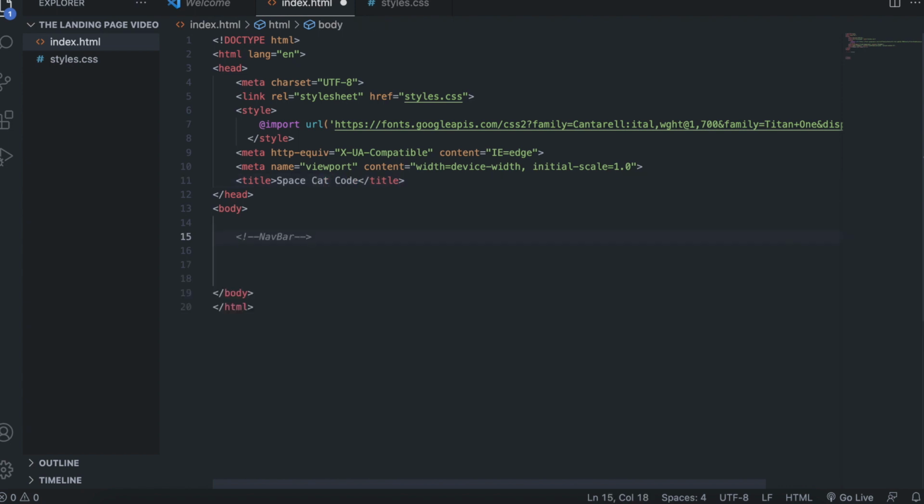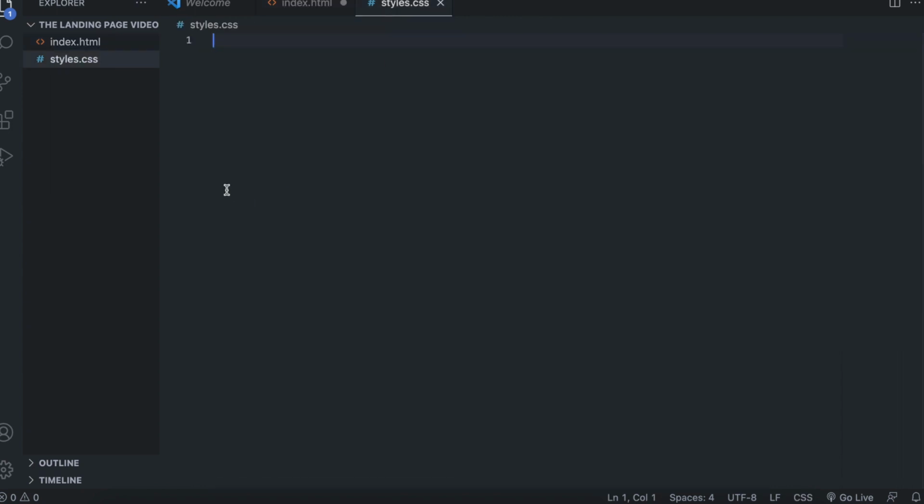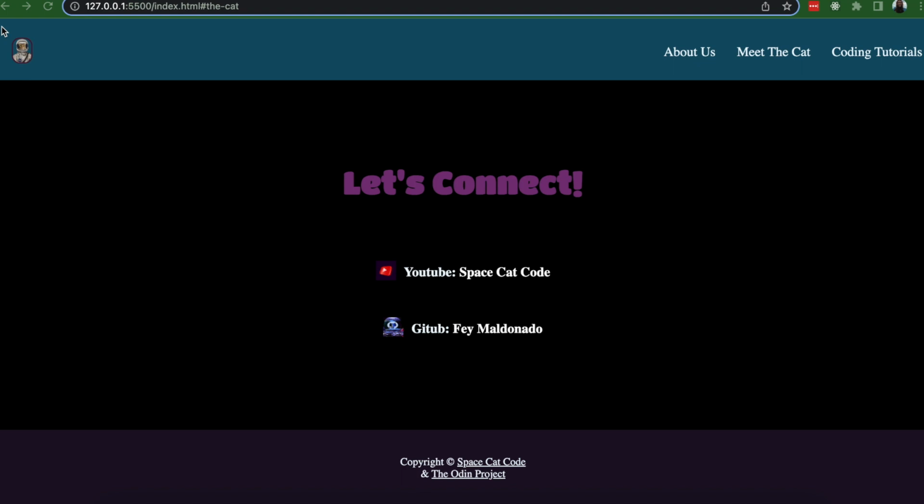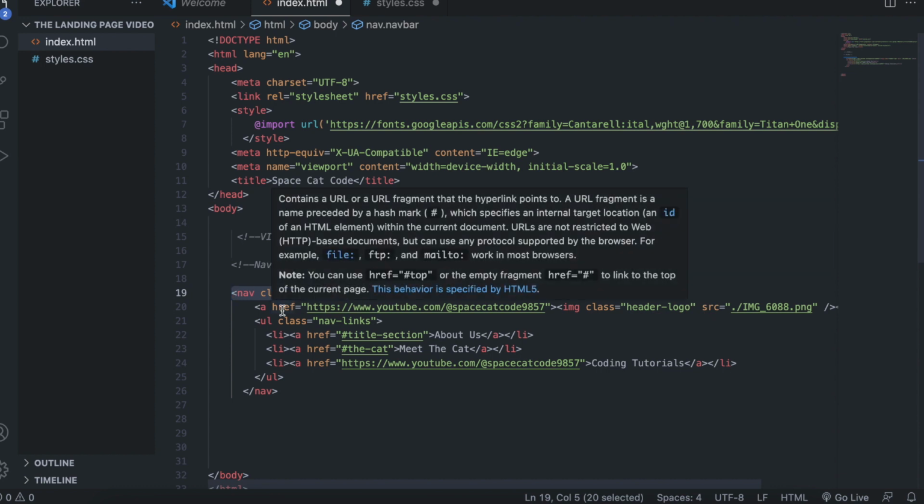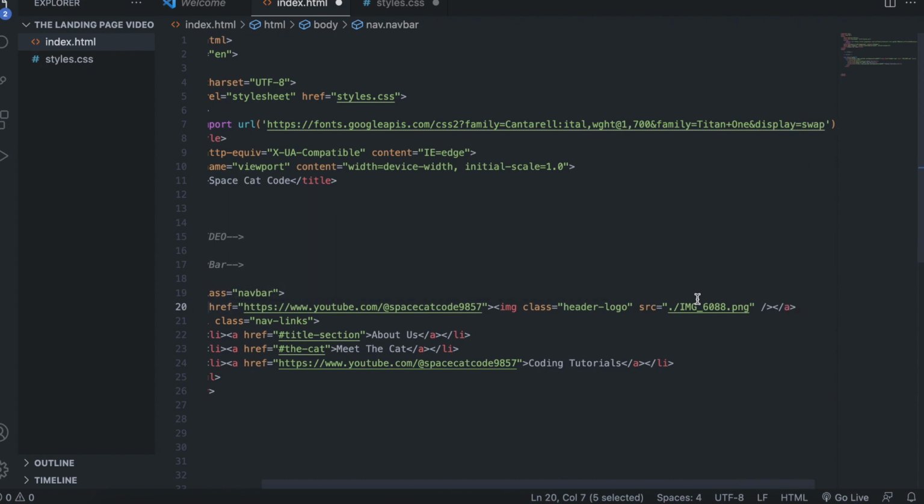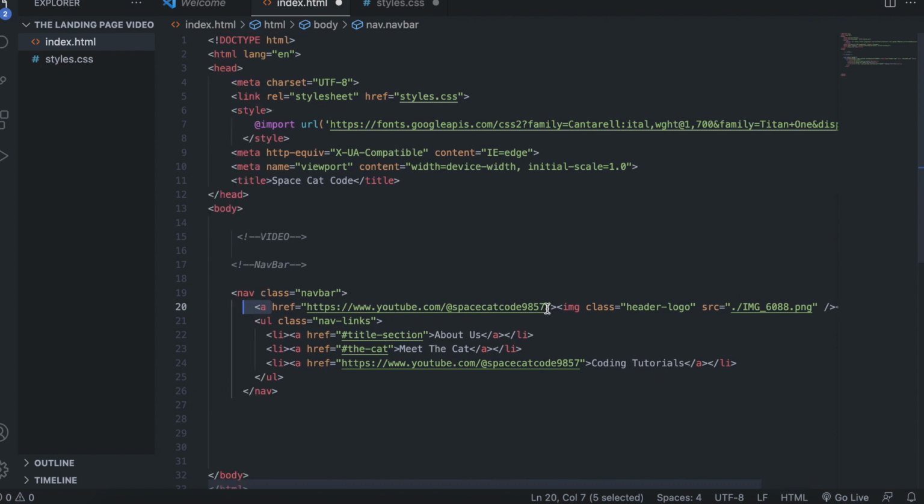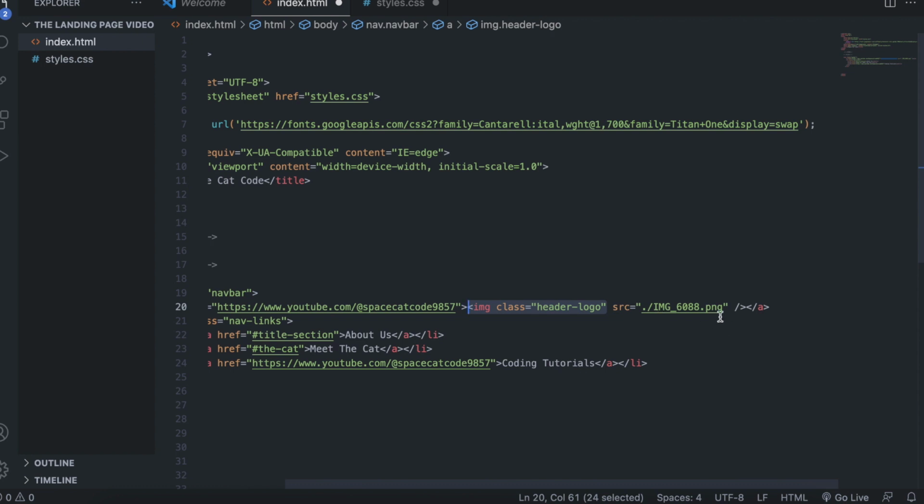And let's start with the navbar. I'm going to add this comment here and also on CSS. You just add slash and star to start and finish a comment. So the nav bar will be this bar over here with the logo and the links. I created a class nav bar, and here there's a link tag for the logo. So the link I put is my YouTube channel, and the image, I created a class for the image, and the source of the image is right here.